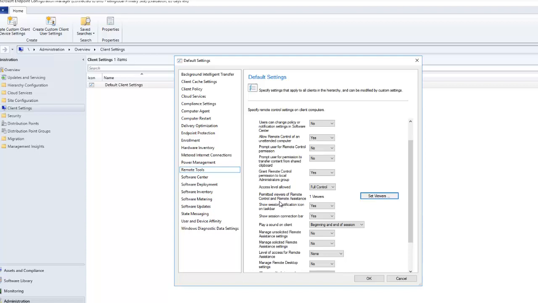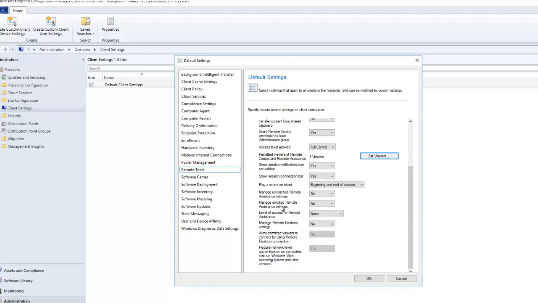So here we can see we have permitted viewers, and also it says, do you want to play sound on clients? It says from beginning and end of session, so that the client should be aware that someone is trying to connect to his device. It says manage unsolicited remote assistance settings. So here we want to say manage solicited remote assistance. I'm going to click this to yes.